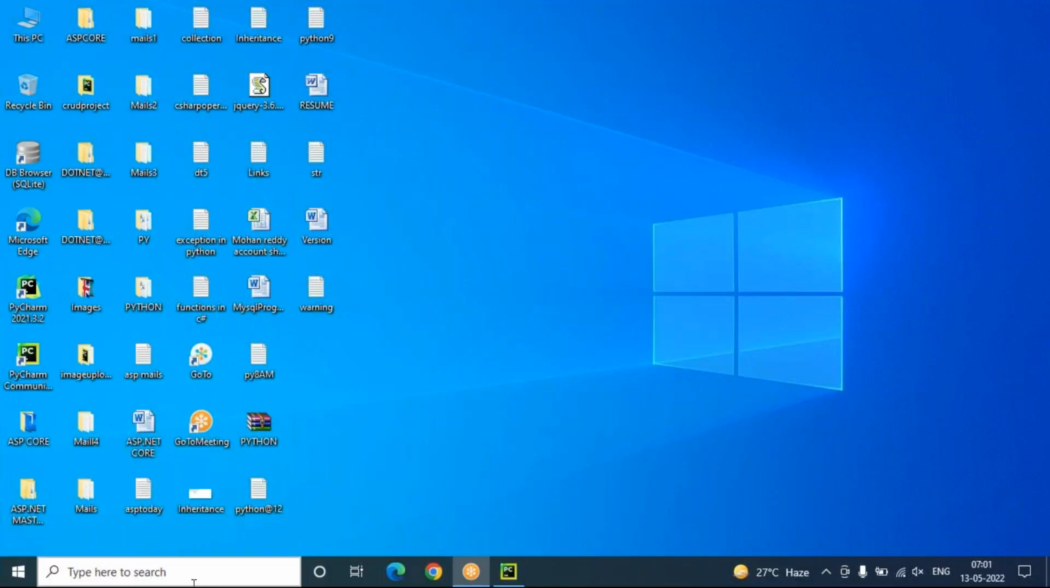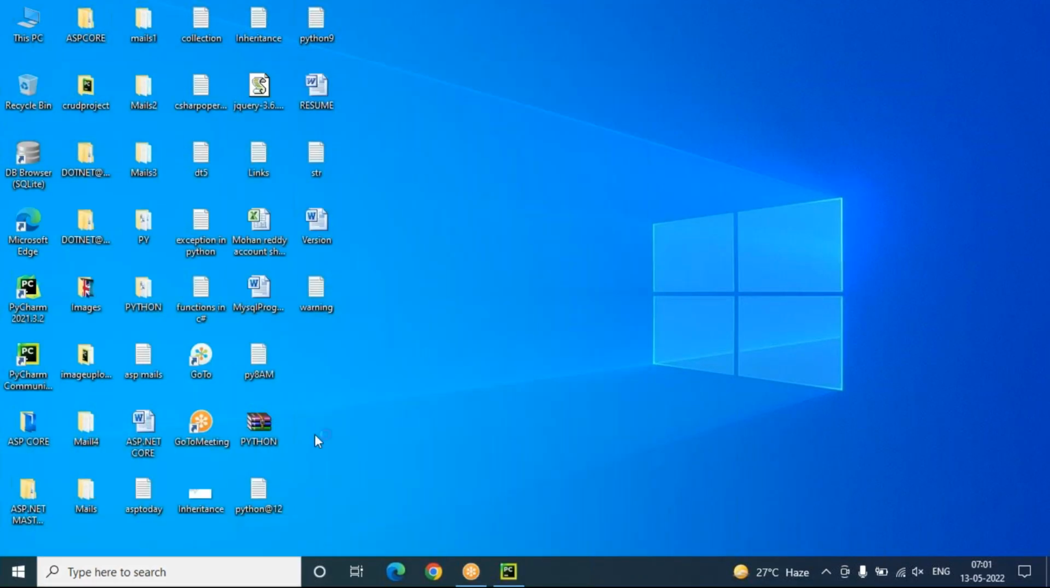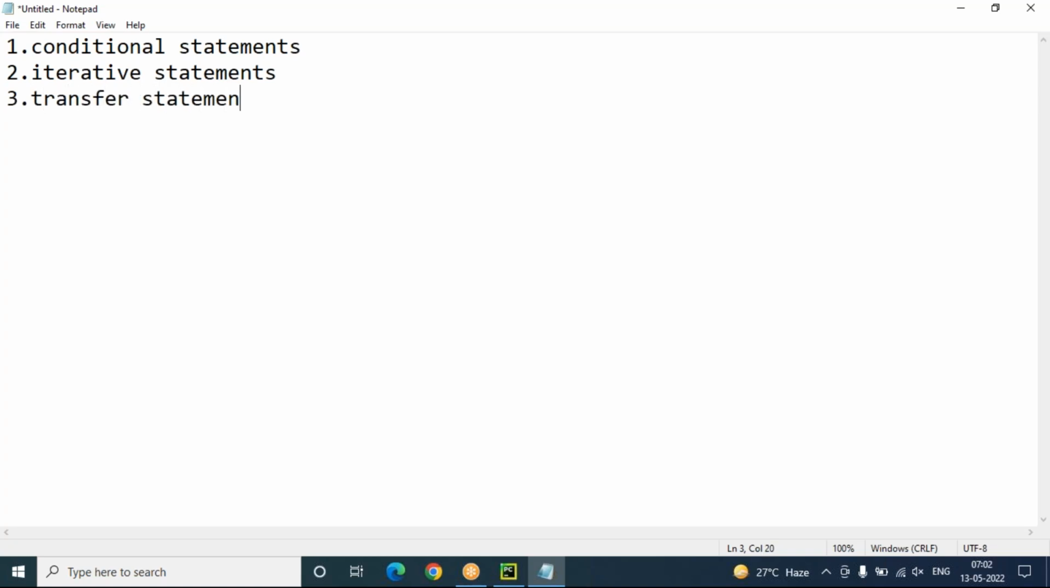Right. In the last session of Python, we started with the control flow statements and we completed if, else, nested if. Elif is there now. Control flow statements are of three types. One is conditional statements. Next one is iterative statements. Next, transfer statements.